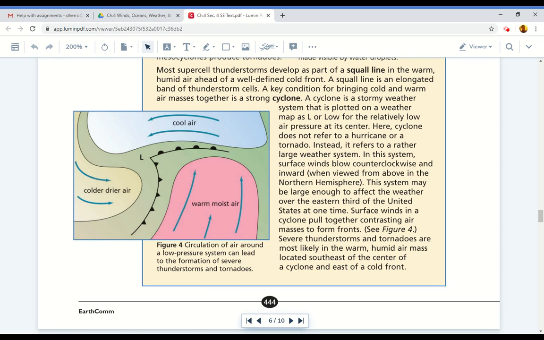Most supercell thunderstorms develop as part of a squall line in the warm, humid air ahead of a well-defined cold front. A squall line is an elongated band of thunderstorm cells. A key condition for bringing cold and warm air masses together is a strong cyclone. A cyclone is a stormy weather system that is plotted on a weather map as L, or low, for the relatively low air pressure at its center.